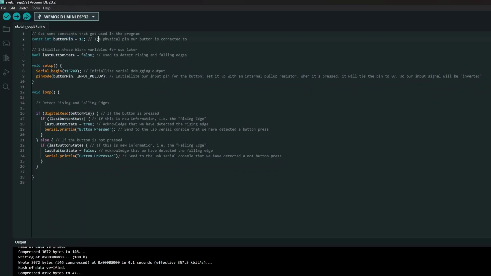It's constant. Under this, I'm setting a boolean, which is the bool keyword. Boolean is either true or false. It's a binary value. So I'm setting last button state to false, just to initialize it so we can use that variable later. And here in the setup, I'm initializing serial, which we haven't talked about yet, but that lets me write stuff from the Arduino to the computer so we can see when buttons are pressed.